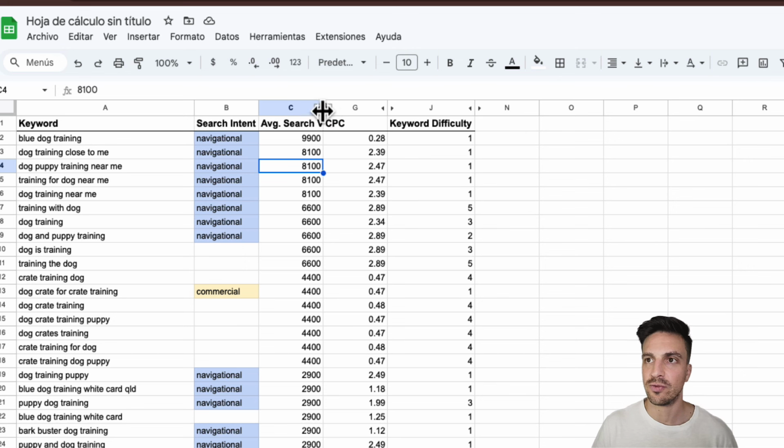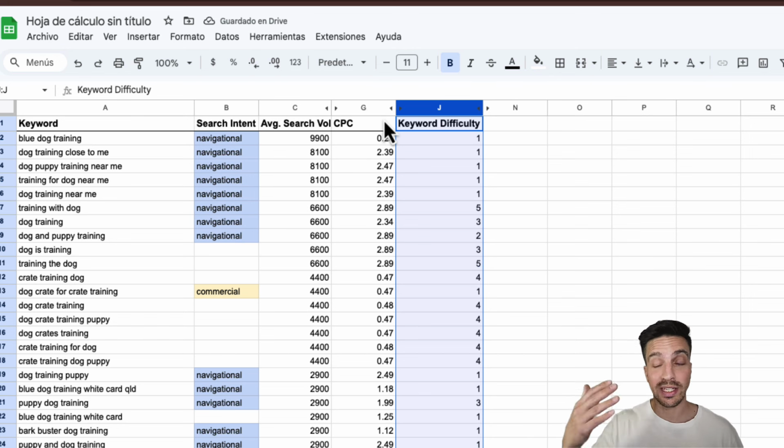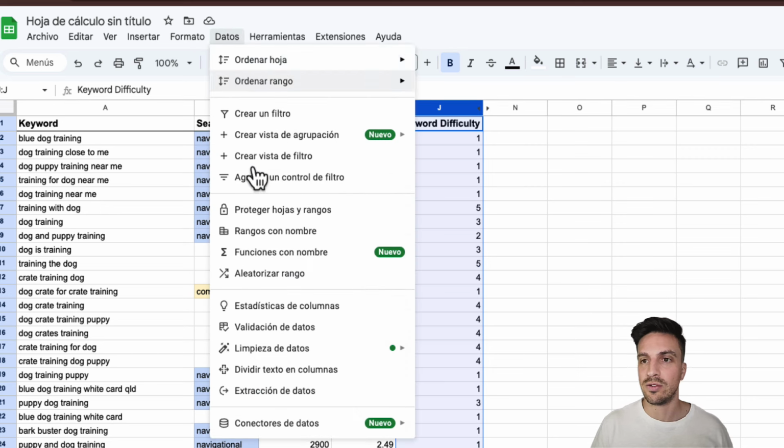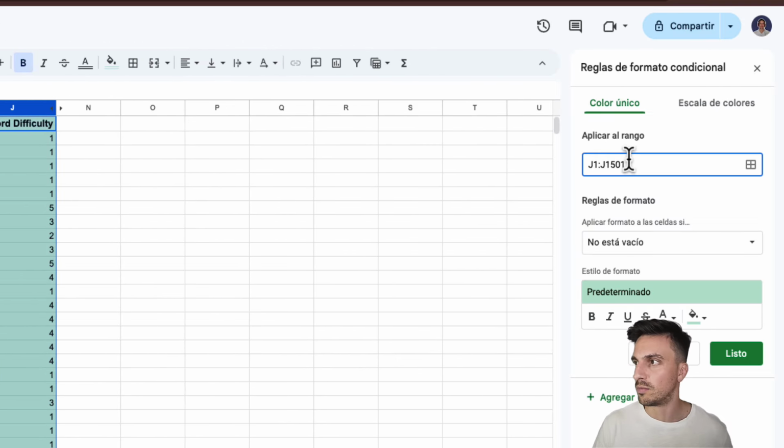The average monthly search volume, I think that speaks for itself, cost per click. And the other thing that I want to tidy up is just the keyword difficulty, so I can quickly see which ones are the easiest and therefore perhaps which ones I should start with. I'm going to go to formatting, conditional formatting. I'm just going to go from J1 to J2. This ensures that I don't grab the title in this formatting. Just makes things a bit tidier.